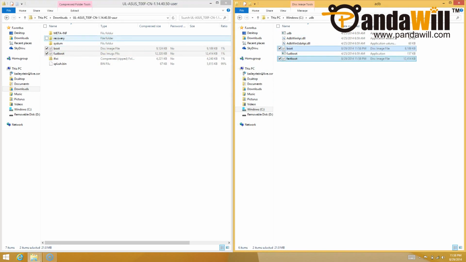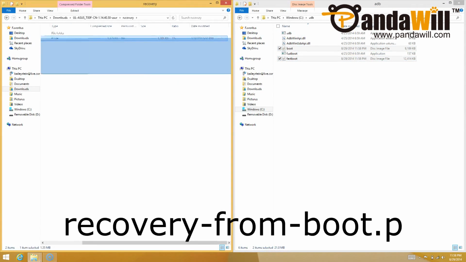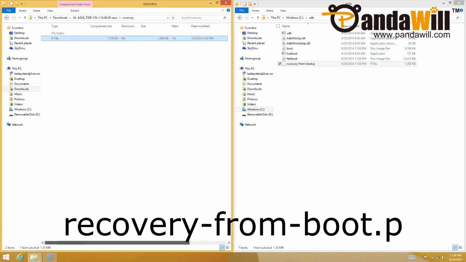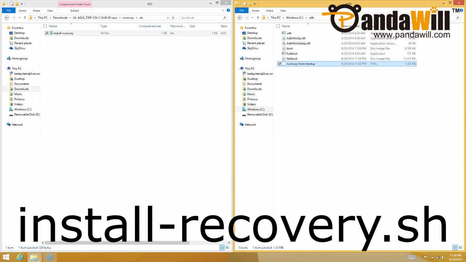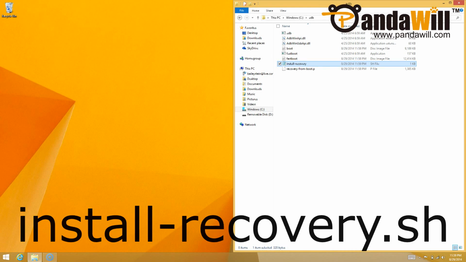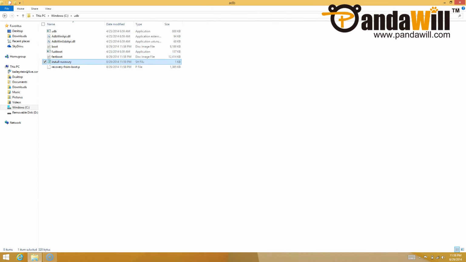Now open the recovery folder and copy recovery-from-boot.p over to the ADB folder. And finally, open up the etc folder and copy install-recovery.sh. You can then close the archive once you've copied all four of these files.